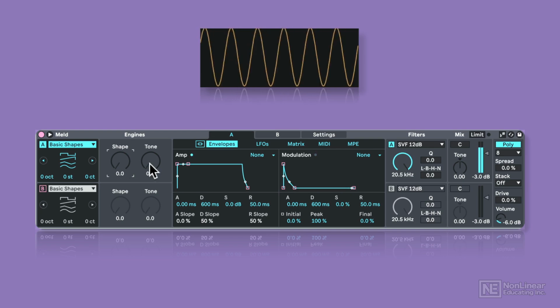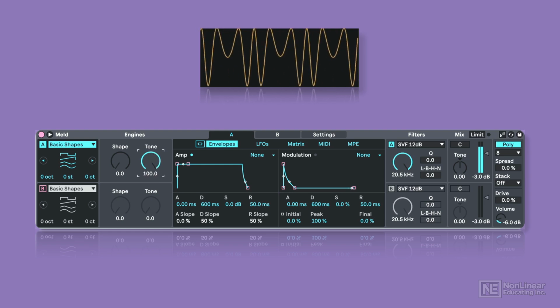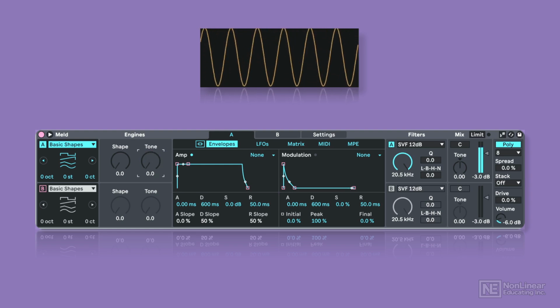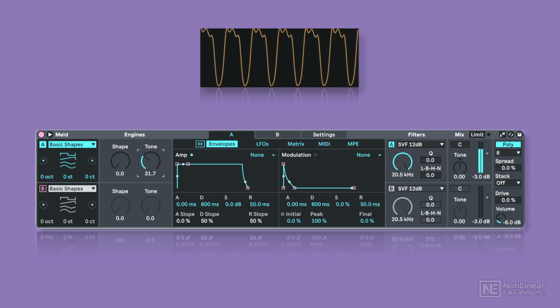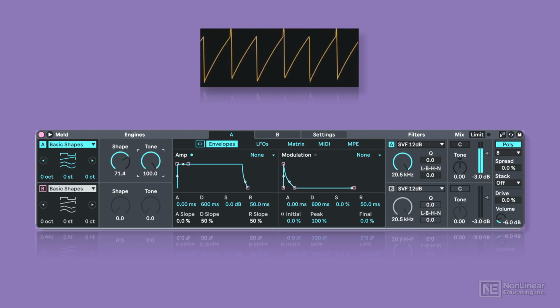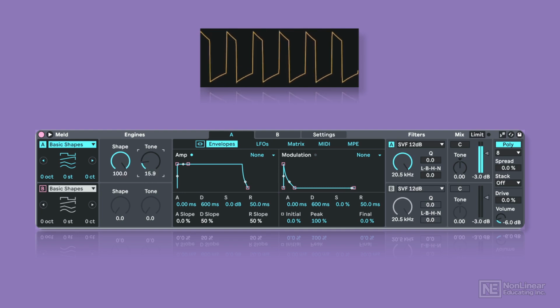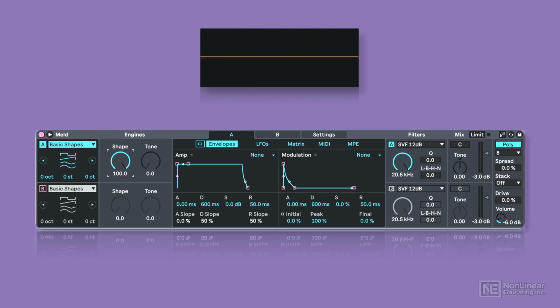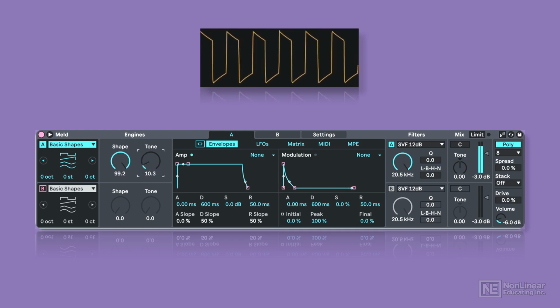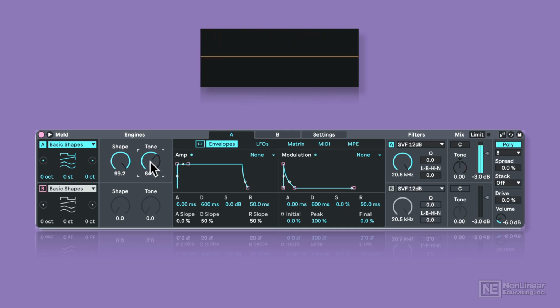What does tone do? Sounds more like wavefolding. That's pretty cool. But interestingly, when it's set to the square shape, that looks a lot more like pulse width modulation. Alright, so that's the basic shapes engine.